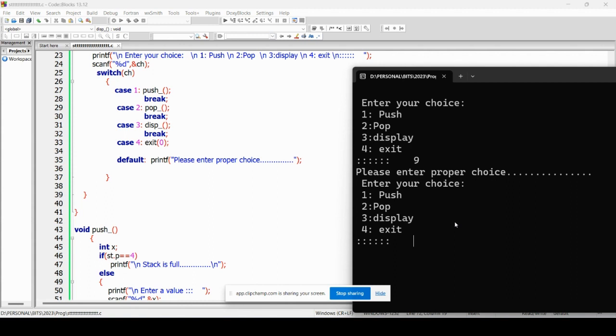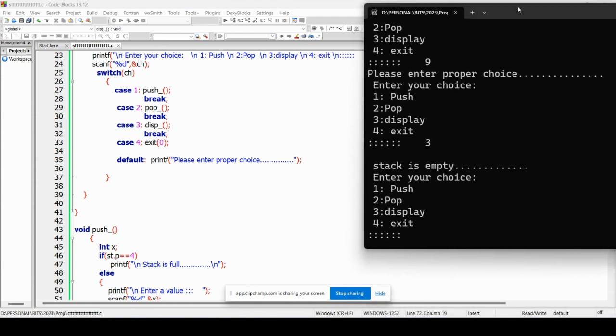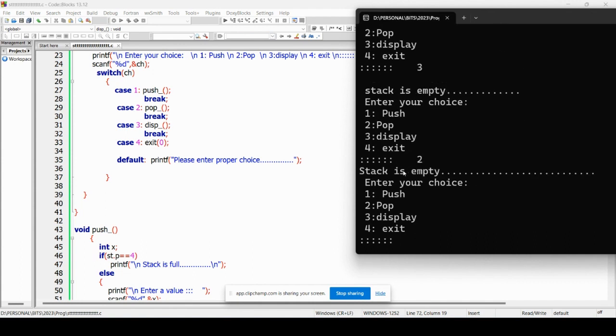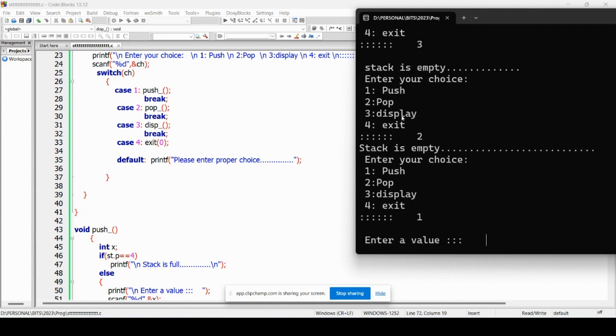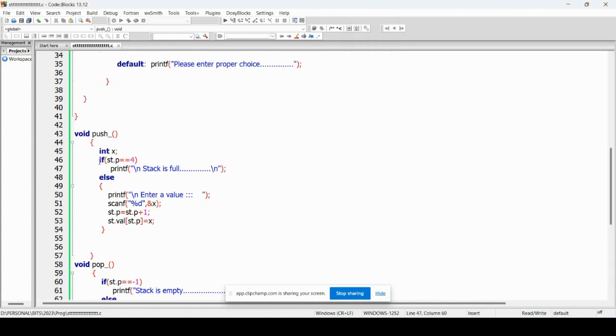Then if I enter 3 at this point, look what it says: stack is empty. If I enter 2, it again says stack is empty, cannot be popped, because the value of p is minus 1. Now if I want to push, I enter 1. Look, it is asking to enter your value.